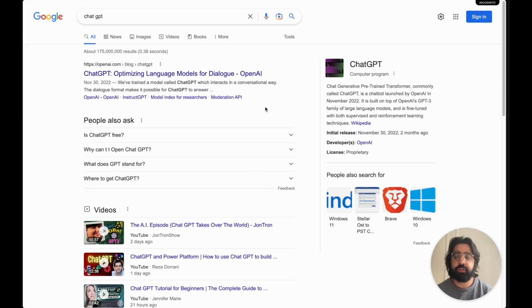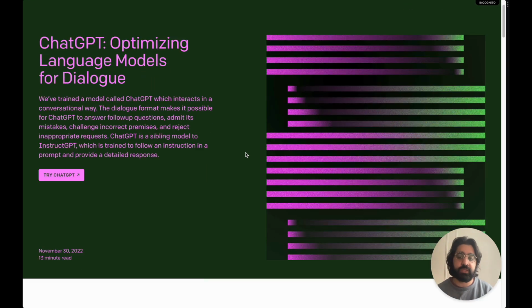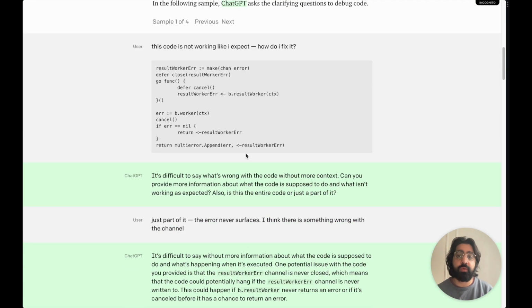Alright, so the first thing you're going to do to get set up with ChatGPT is actually just Google it and search for the actual website. So I just typed in ChatGPT into Google here. If I click this, this is actually the OpenAI website that introduces ChatGPT and talks a little bit about what it exactly is and goes into some of the details behind how it works.